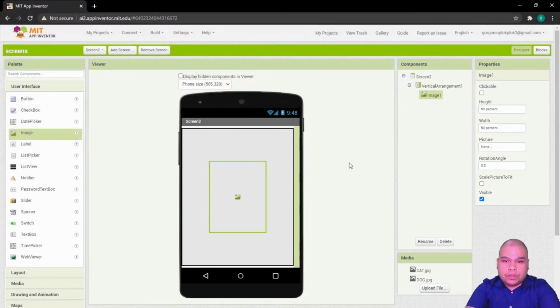Okay. So what we're going to do now is we'll be attaching an image to this image one component. So you'll be proceeding in here. On your properties, you can see this picture. Click this one, then select the images that you uploaded. So let's say, for example, I'll be using the cat.jpg. Then you'll see the image. The image of the cat will be shown in here.